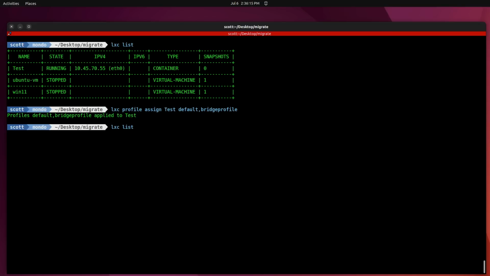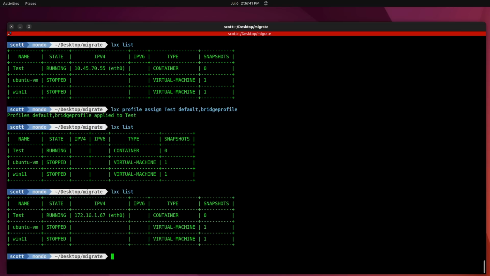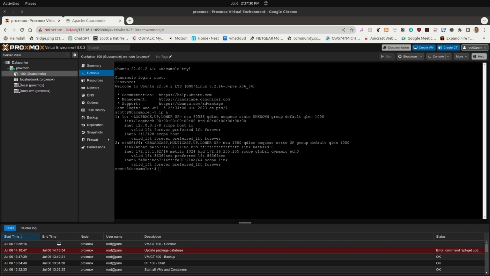Now, if we do an lxc list command, we will see that there is no IPv4 address currently, because it realizes that we have changed the profile on the active running container. And if we just wait a few moments and then perform another lxc list command, you should now see an address on the main LAN. And sure enough, there it is, 172.16.1.67.